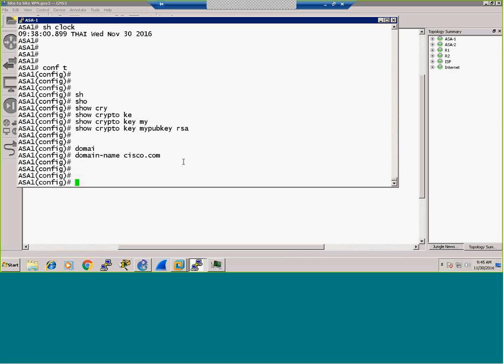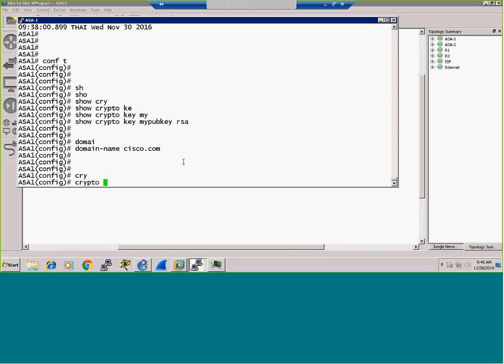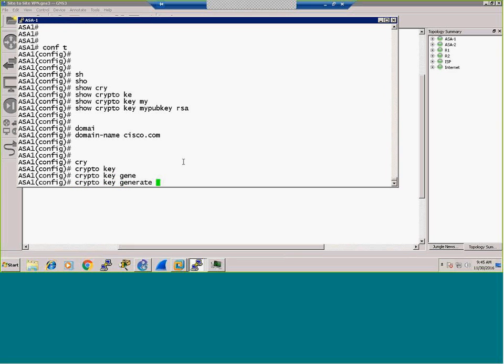To generate the key, the command is crypto key generate RSA. Now the problem with this command is when you type it in and press enter, it'll just ask you for the key size, and that's about it. It does not ask you for the name or anything of the sort. And once it generates the key, the name for that key would be default RSA key, because it's a firewall. A firewall does not assign the host name as the name of the key.